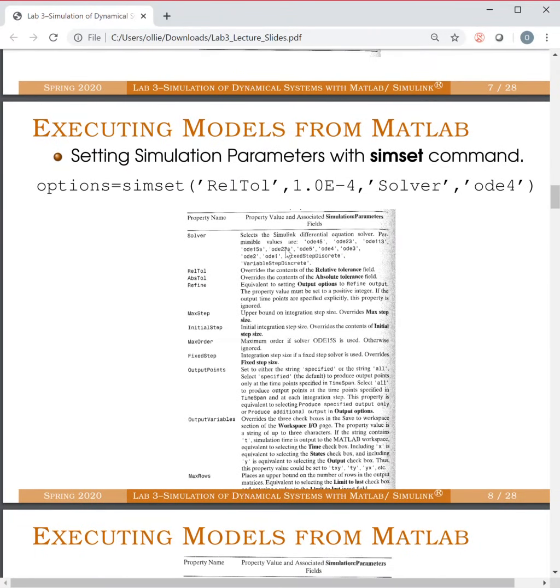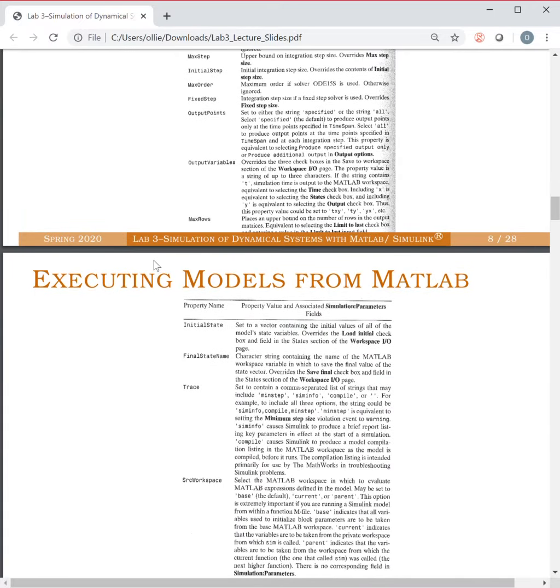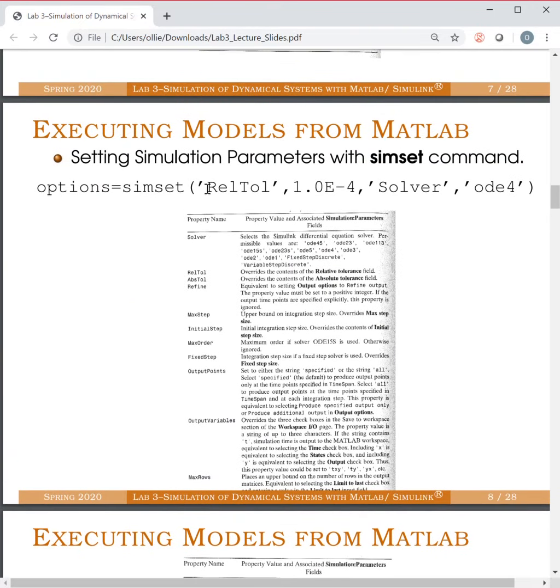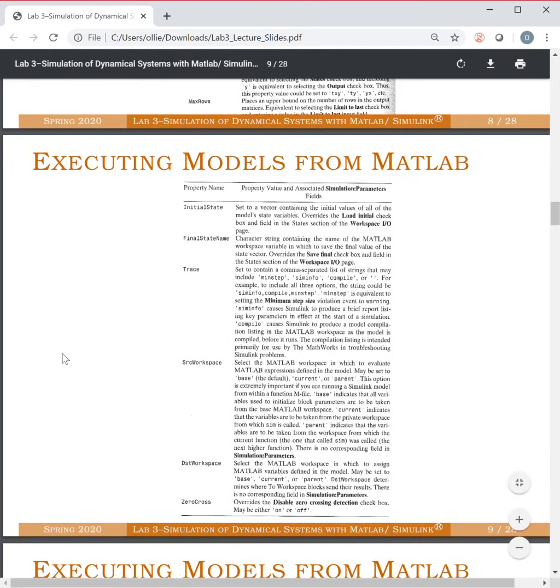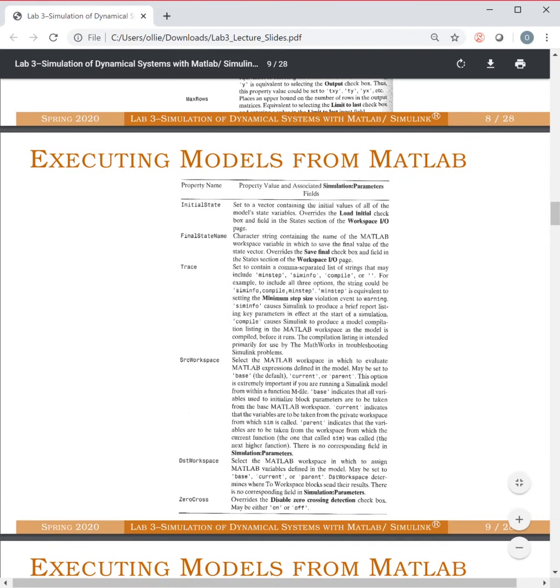For the options, here is a bunch of options you can pick from. Here we're going to use relative tolerance with a value of 1 times 10 to the minus 4. And we're going to use the ODE4 solver. So these are the options that we can get. Notice we're using simset to pick our options: simset, the option, and the selection within the option. Here's another option, the solver type, and our selection within the option, ODE4. Okay, slide 9. Here are some more options.